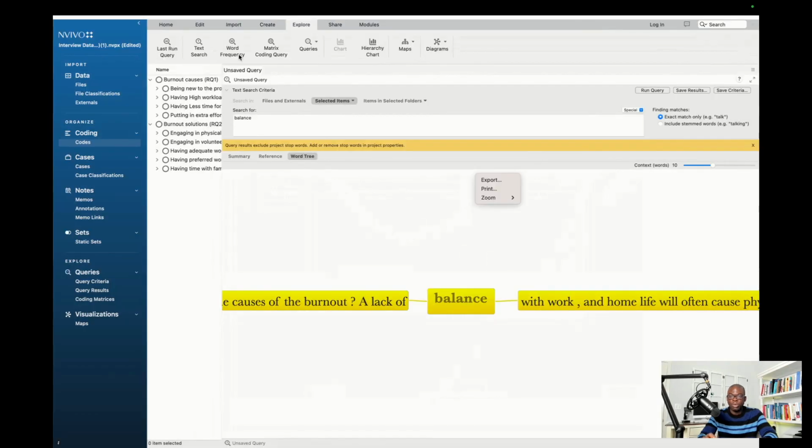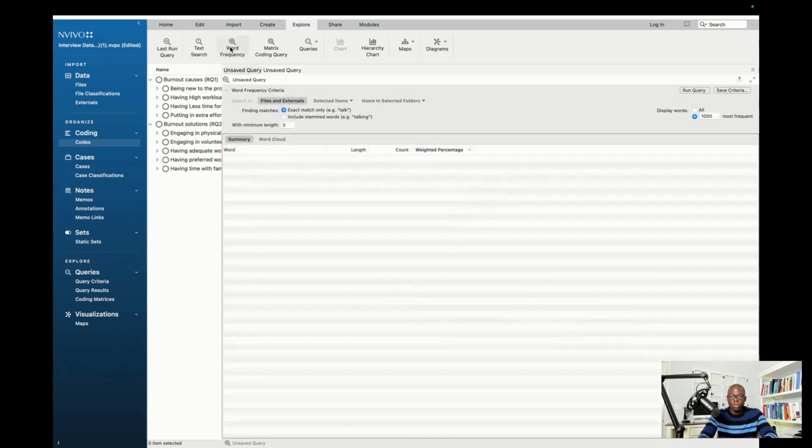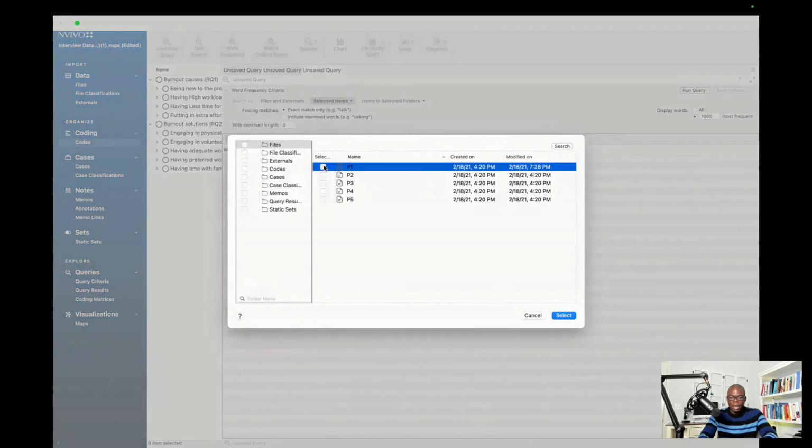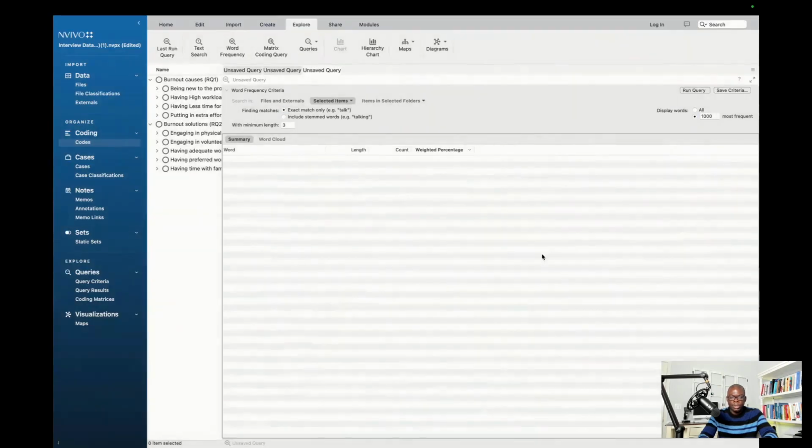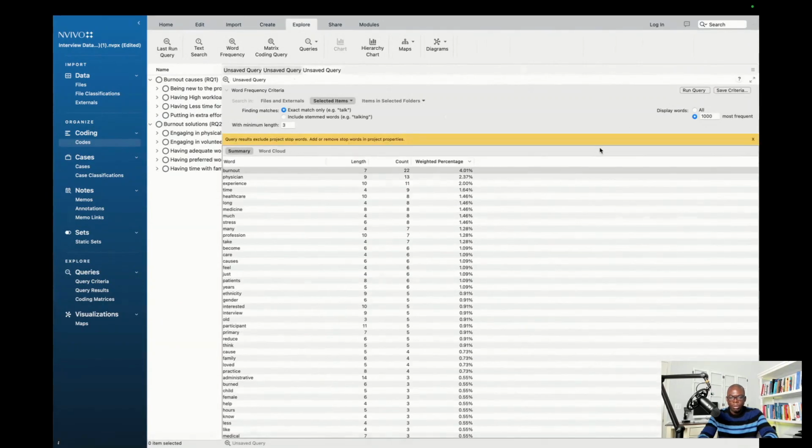The next one that we want to focus on is word frequency. This function is good if you want to determine the number of times some words were used. So if you want to know that, you click on word frequency, and then you go to selected items and you can choose all the transcripts or the ones that you are interested in and go to select. Then click on run query, and as you can see here, burnout was mentioned 22 times, physician was mentioned 13 times. You have the opportunity to stop some words, but we don't want to focus on it right now.